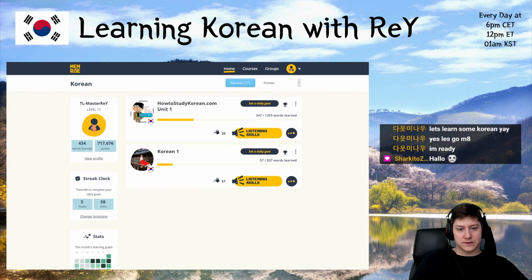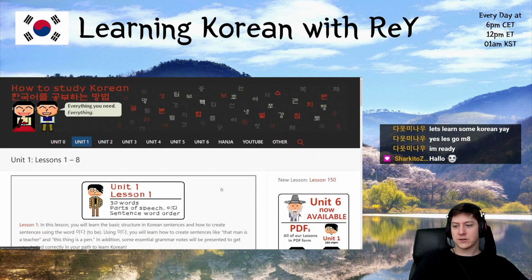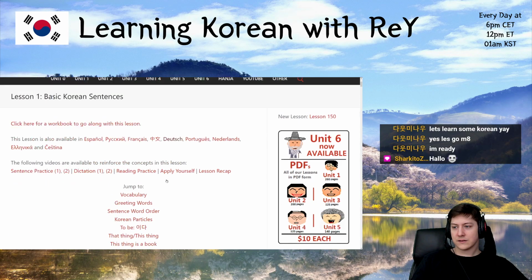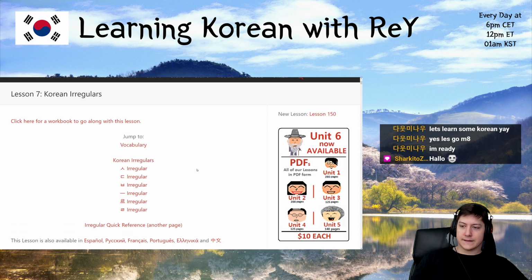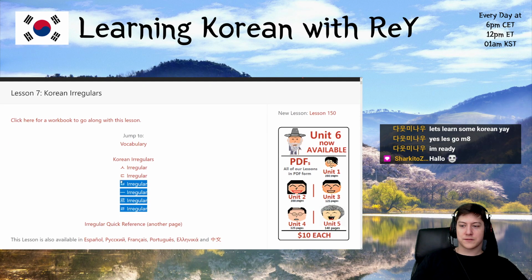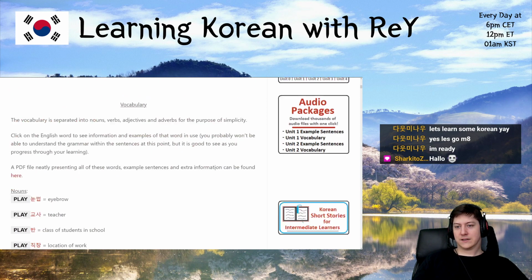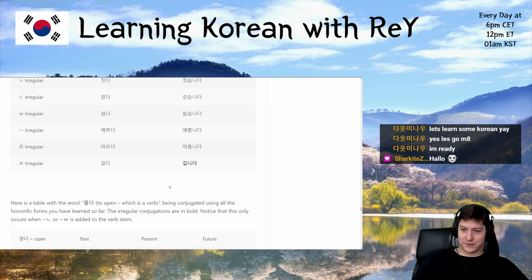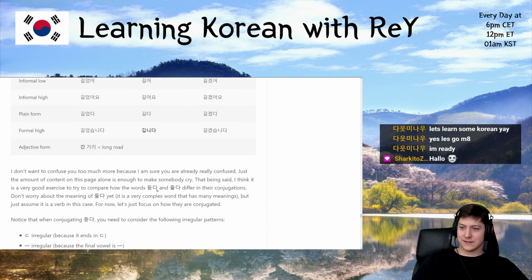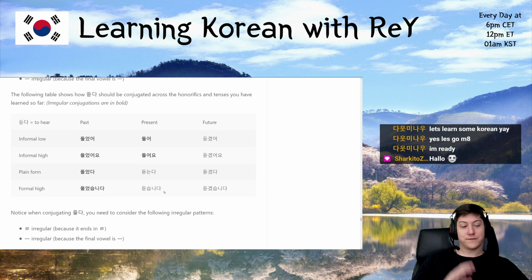This memorize, we don't need that right now. We need How to Study Korean.com, and we go to lesson not 1 but 7. And yeah, we have learned a lot about many irregular conjugation rules. And that was a lot of text, it was a lot of rules. It will be super hard to remember. It was by far the hardest lesson I've learned so far.